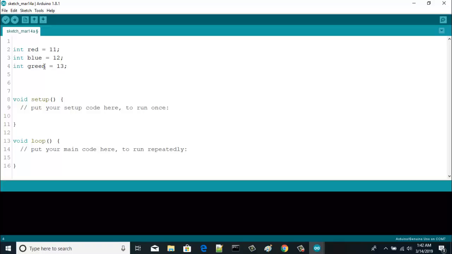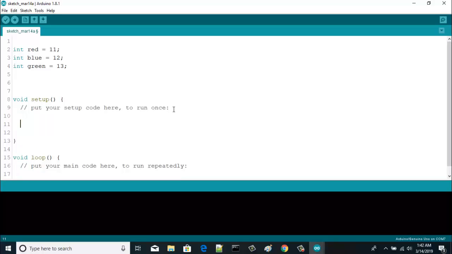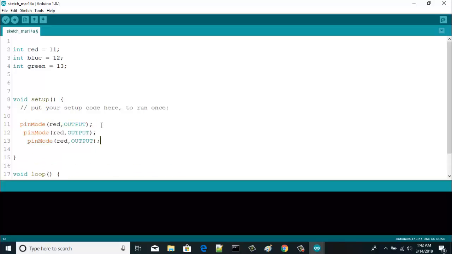Now in the setup body, use the pinMode function to declare these pins as your output pins. pinMode red, output. Copy this line and paste it to save your time. Now just change the name of the variable red to blue and red to green.